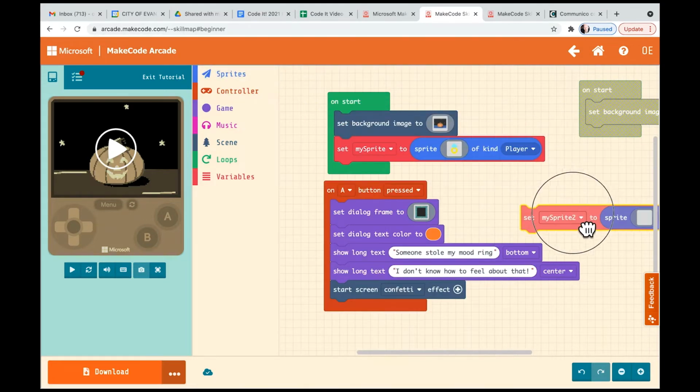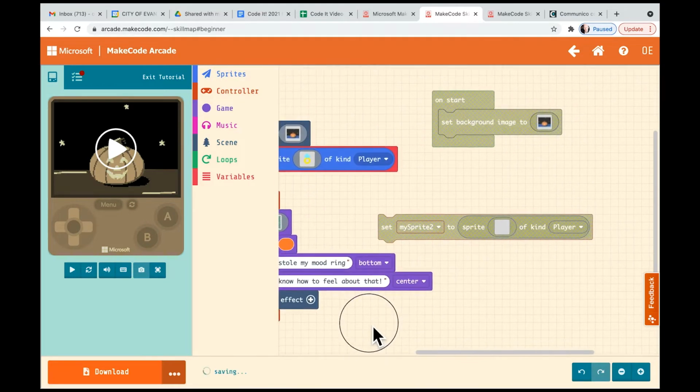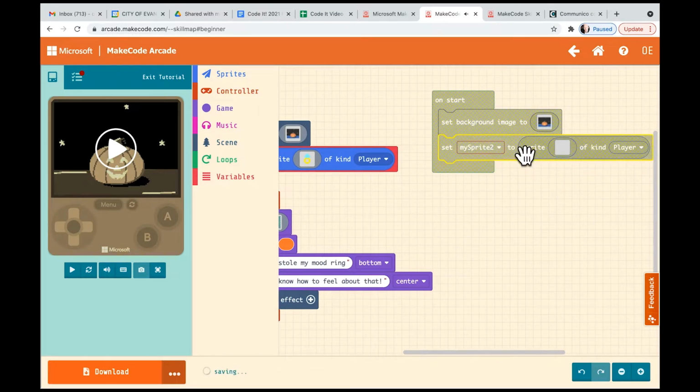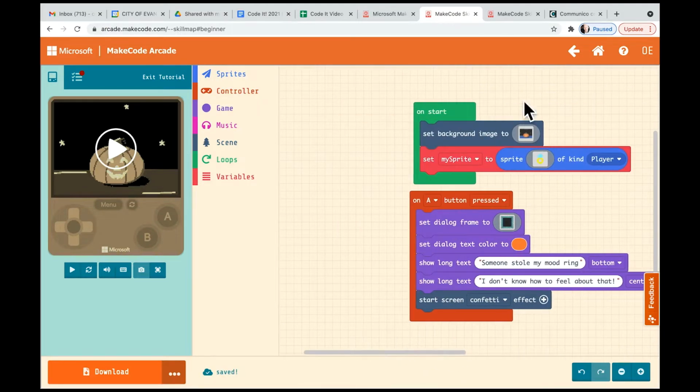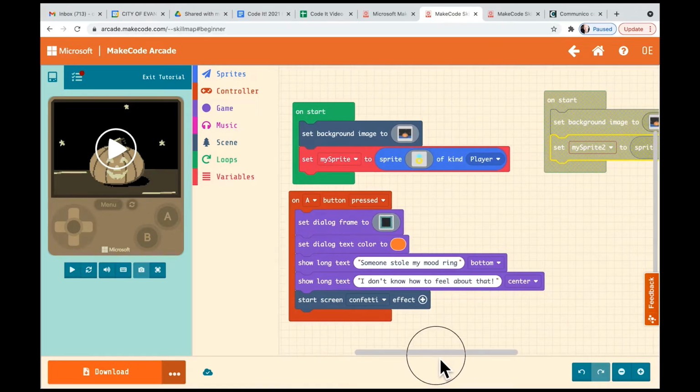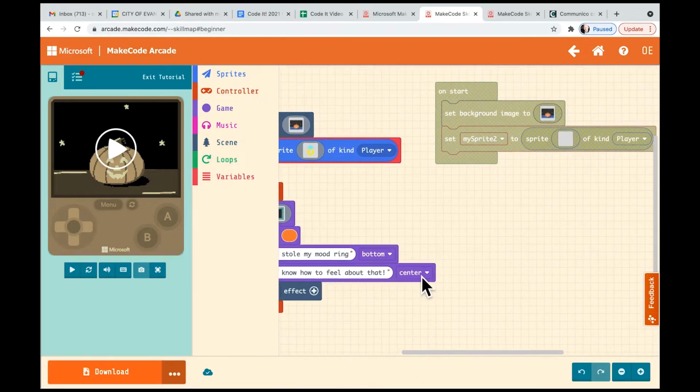I grab that, I'm going to put it there for the time being, throw it in there. Again, once it's active, it's going to look like this. Okay, so in my game I drew a ring because we were talking about a mood ring, so I drew a very simple mood ring. Let's see if I want to add anything else.